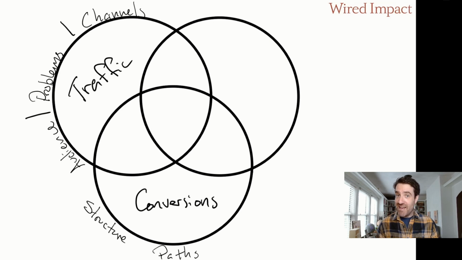I actually recommend testing your conversion paths on a semi regular basis. For most organizations, starting with quarterly is going to be sufficient, but just test these out and make sure they're as easy as they can be. And the final component of conversions is trust.